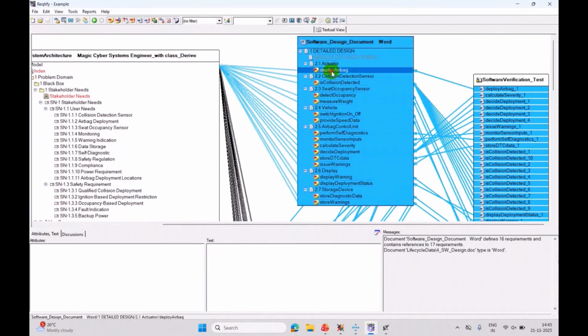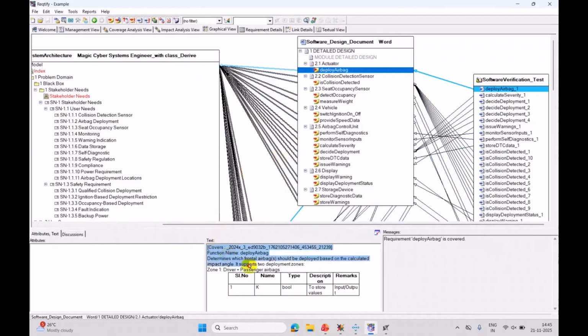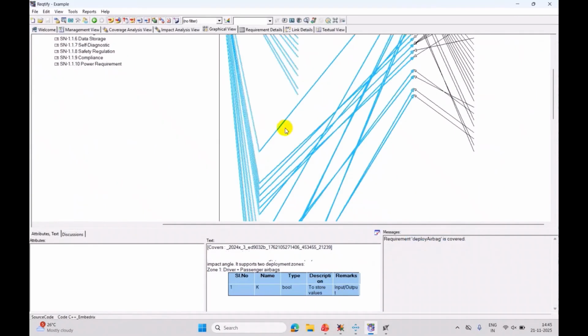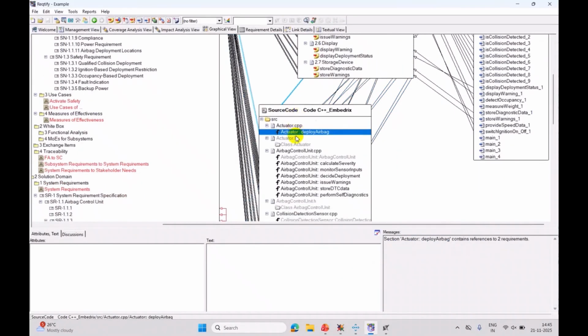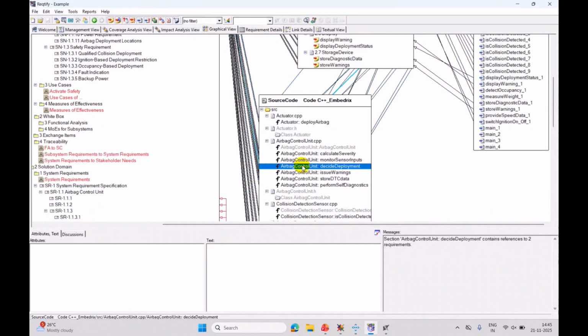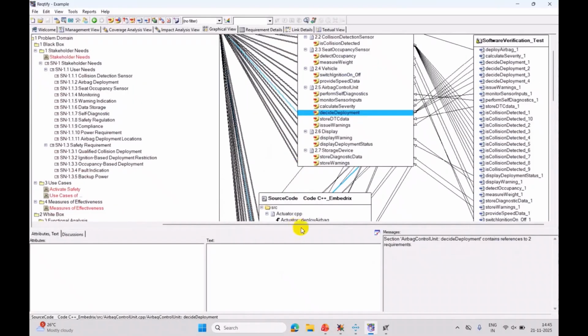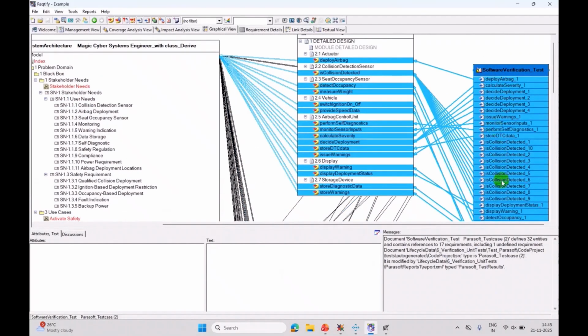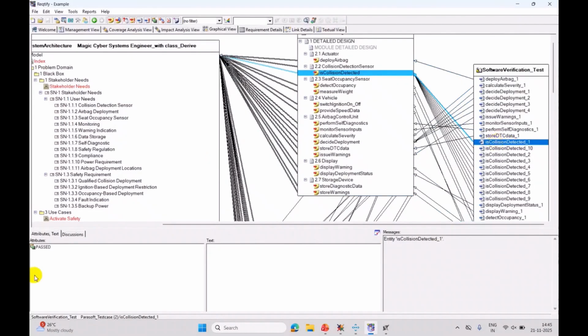When we select a function, we can see the detailed design description and whether the algorithm is covered or not, and its traceability to both the source code and the system architecture. We can also see the GHS source code organized by file and function. On the right side, we have the Parasoft test case results. By selecting any test case, we can view its attributes, including whether it has passed or failed.